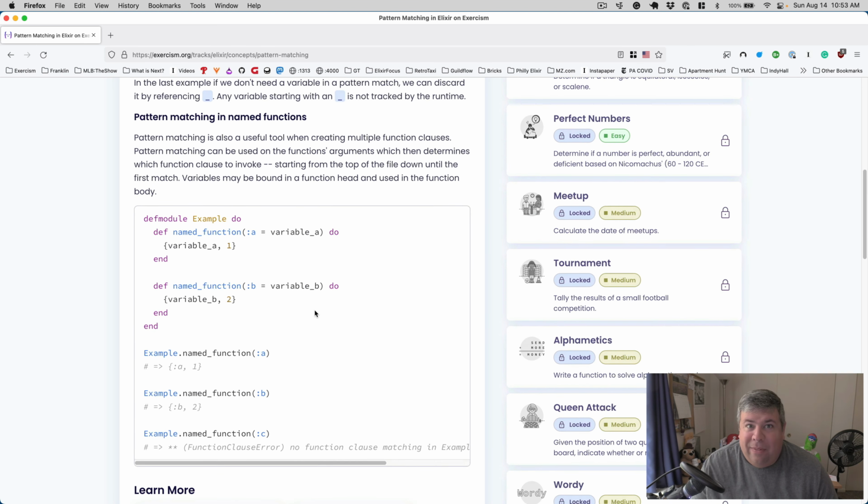Pattern matching in named functions. Pattern matching is also a useful tool when creating multiple function clauses. Pattern matching can be used on the function's arguments, which then determines which function clause to invoke, starting from top of the file down until the first match. Variables may be bound in a function head and used in the function body.